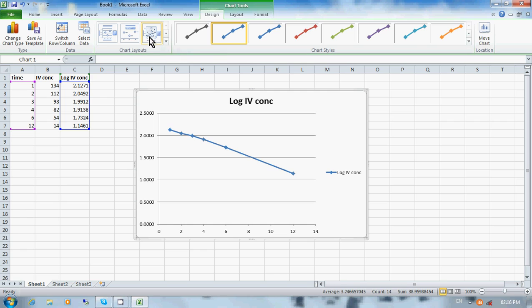And here we've got type of chart layouts. Here you can change the color: red, green, orange, blue, purple. Red's cool. I like red. Okay, then we go to chart layout. And here we've got a number of different ones.